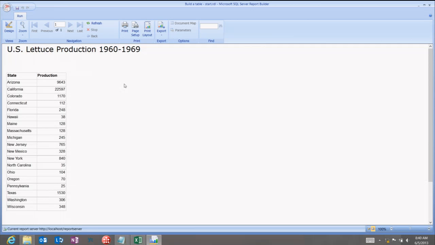Except there's a problem with this table. Anybody want to venture a guess what the problem with this table is? It's not aggregated correctly. These are the wrong numbers. This is not the production for Arizona. And this is a very subtle problem that not everybody picks up on. This is the production for Arizona in 1960 only.